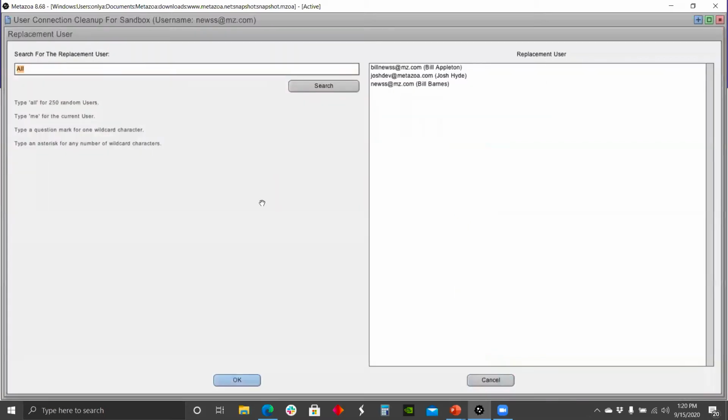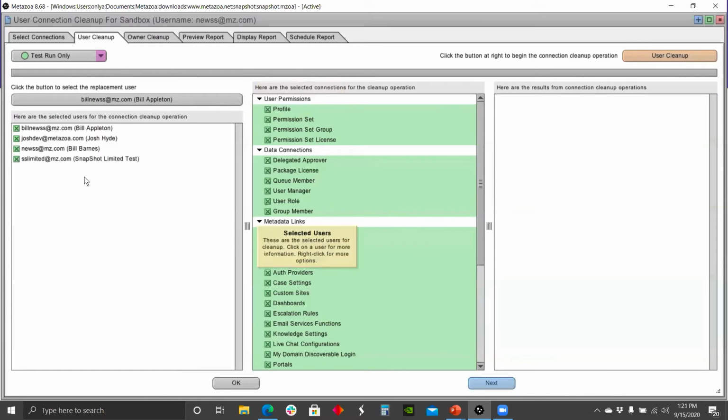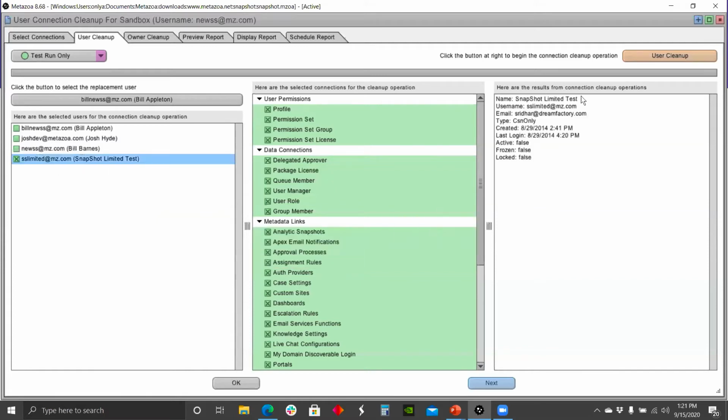So here I click Select Replacement User. This lets me search for the user by name or what have you, and then select the user that I want, and then that user is going to be the targeted user to swap out for the other users, okay? So maybe I don't want to remap everybody to this user, all of their stuff. Maybe I just want to take this one inactive user here. By the way, if you click on a user over here on the far right, you can find out if they're active, frozen, locked, what their username is, the basic stuff you need to make sure you've got the right target. And then in this case, we can now move forward and do the user cleanup.